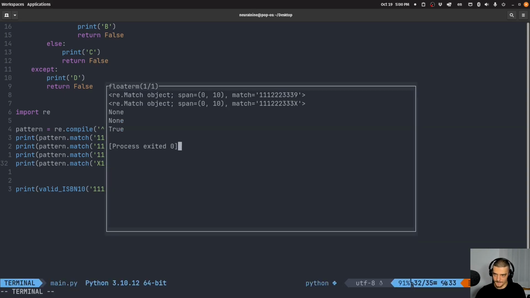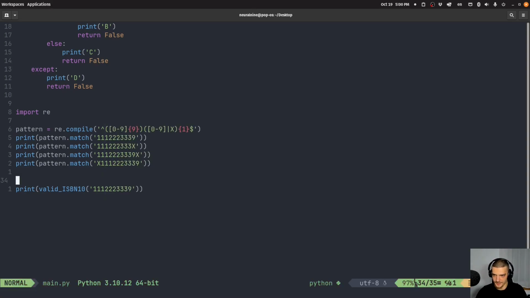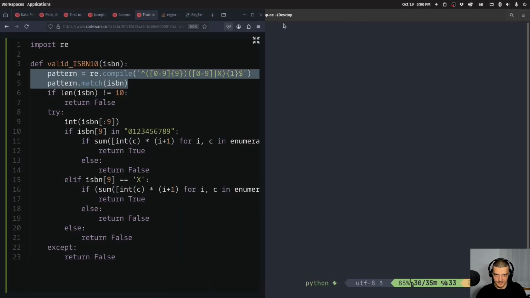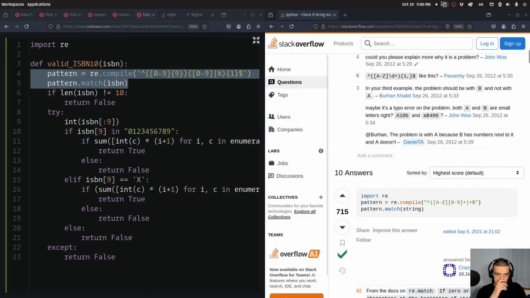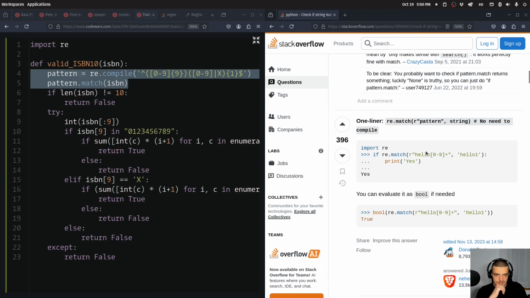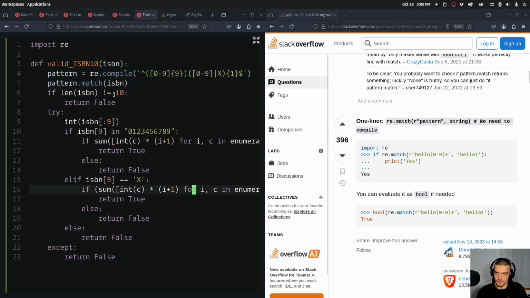Let's see. Match, match. Oh, actually, okay. This is a match, and then I have no match. Okay, perfect. So if I have a match, it's a match. But how do I check for a true-false value? How can I turn this into a yes or no? Can I just say if? Yeah, of course.